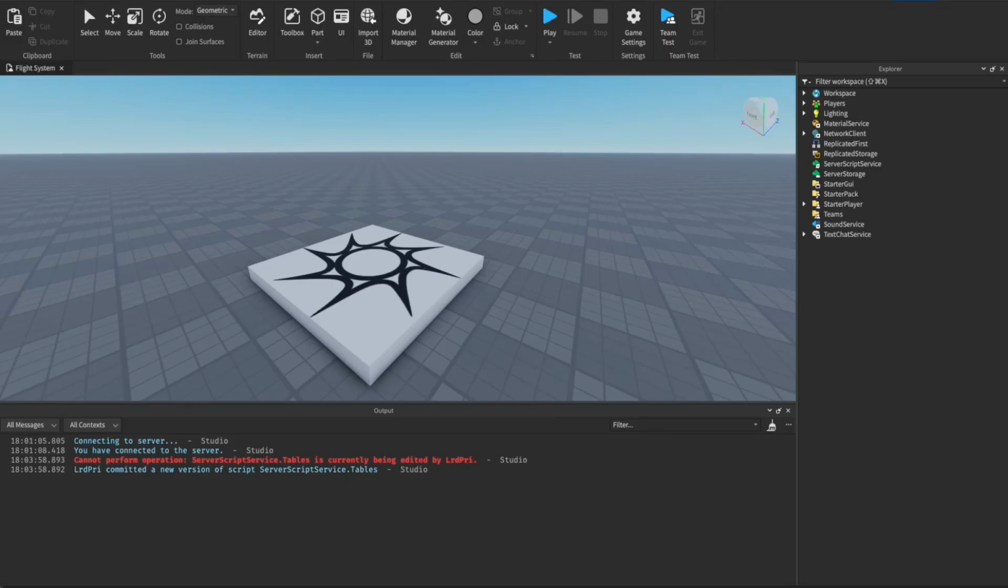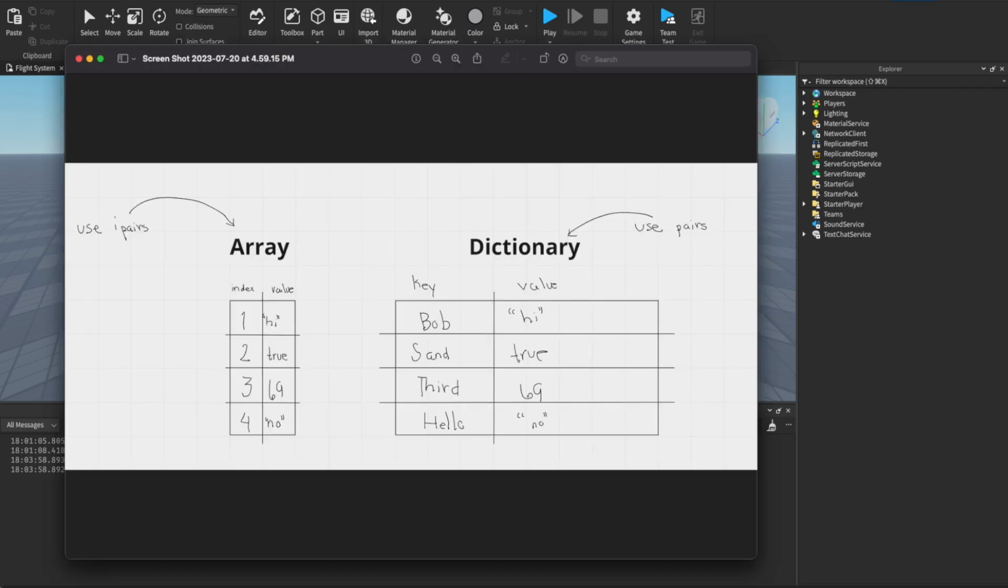Hello there. Today I'll be going over the different types of tables in Roblox Studio. We have two types of tables. The first is an array and the second is a dictionary. An array is the default type of table in Roblox. If you create a table and you don't associate an index or a key to it, an array will be the type of table that you've created. I'll explain what an index and a key is later. But for now, the difference is that an array has an index associated to its value and a dictionary has a key associated to its value.